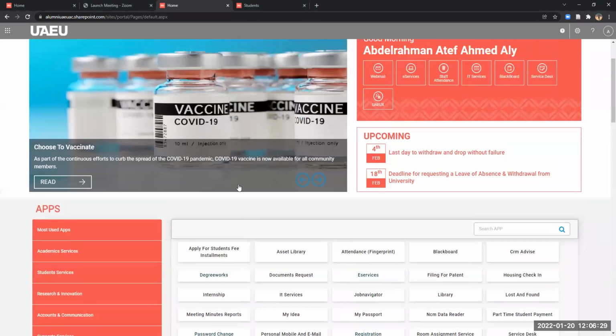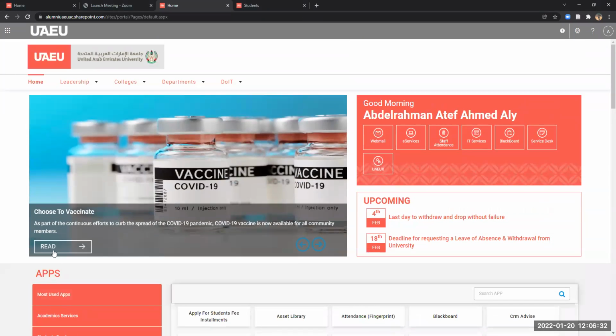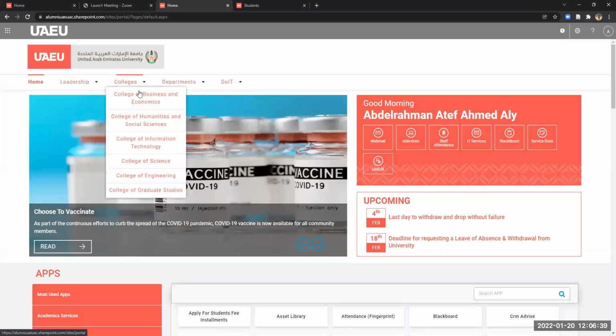So I think the screen is visible to everyone now. We'll first start by how to get the template, because this is a very important initial step for everyone to get.